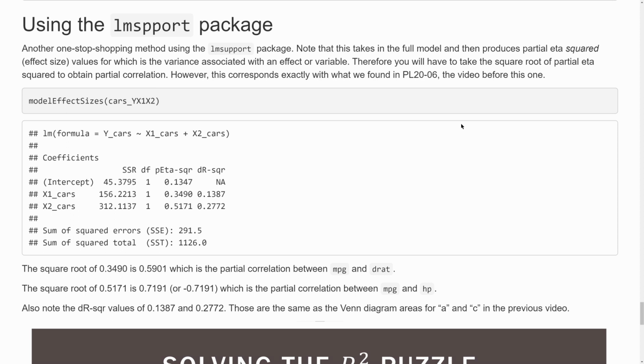Now, we could go into effect size and do a whole other video on that, which I probably will at some point, but I'm just explaining what output it gives you and how you have to interpret it to get the partial correlations that we're interested in. So therefore, you will have to take the square root of the partial eta squared to obtain the partial correlation.